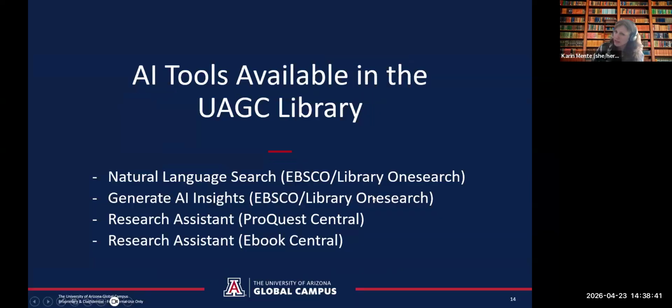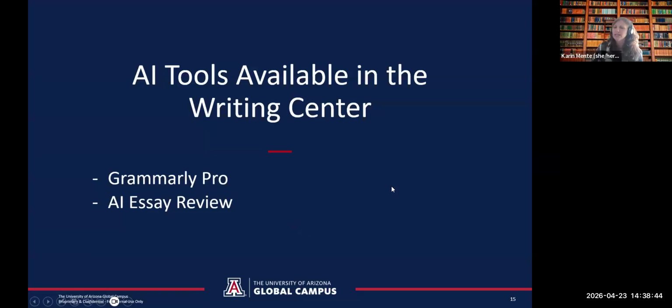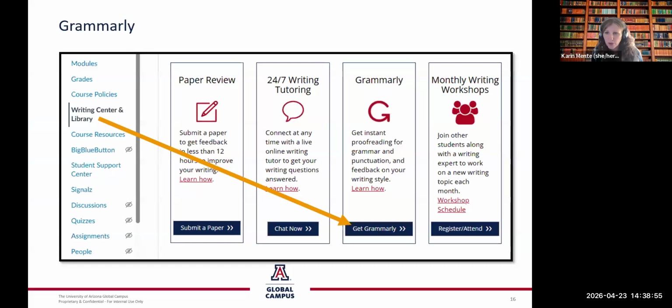Now, I'm not from the Writing Center. I'm a librarian. I'm not a writing expert, but I did just want to give you a quick preview of some of the AI tools that the Writing Center also has available. These are AI-powered tools. You might be familiar with Grammarly Pro. It's a proofreading tool. It plugs seamlessly into applications like Word documents. Anna dropped a link in the chat if you have questions about it, but it's available right from the landing page when you go to Writing Center and Library. In Canvas, you can find your information about Grammarly there.